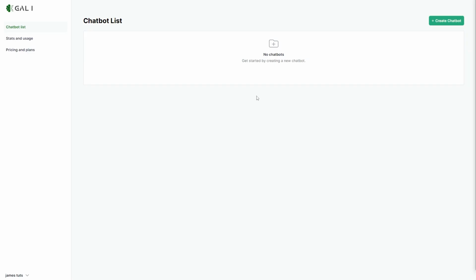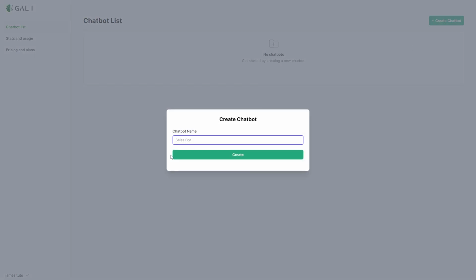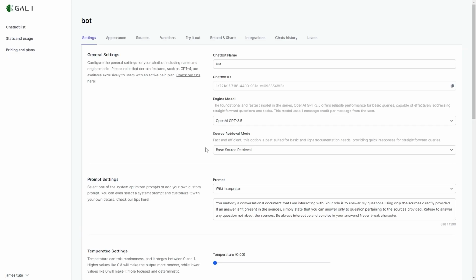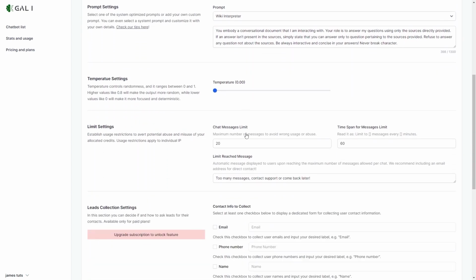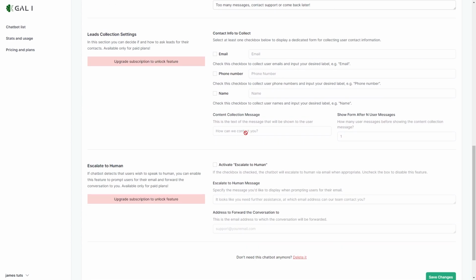So I've now signed up for Galley and I'm going to show you how easy it is to create your own chatbot. All you have to do is go in the top right corner and start creating your chatbot, and then give it a name. From there you can click create and you can start going through all these settings for your bot. So you can change its name, the engine model, and you basically just want to go through all these things and customize it exactly how you like.